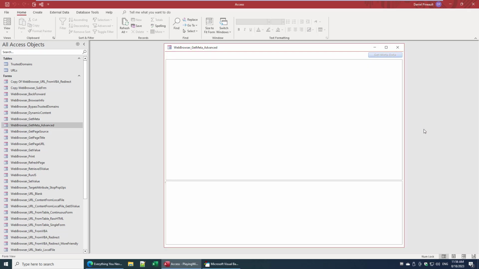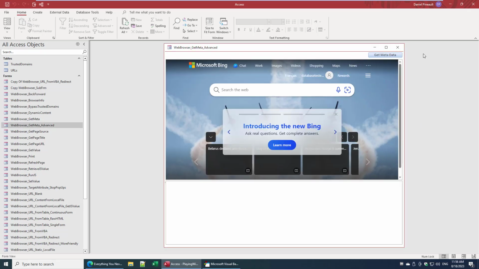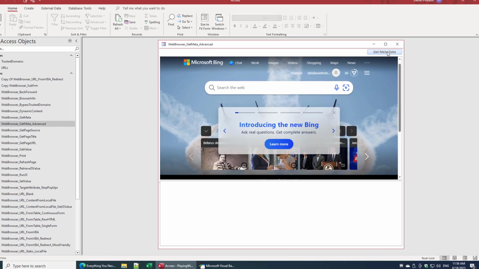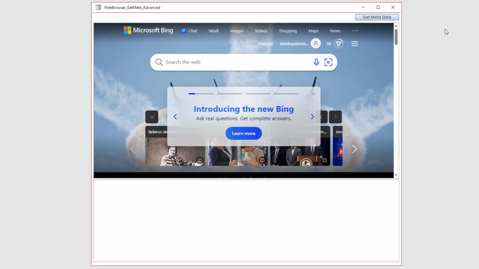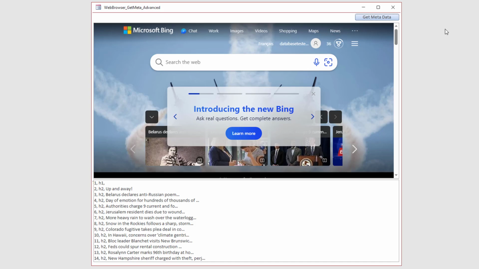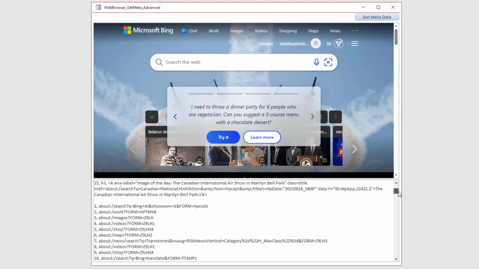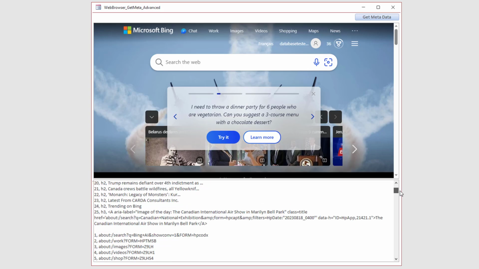I'm going to load Bing. I'm going to press my button, get metadata, and we have to wait a second. It has to do what it's doing. And then you'll see here, I'm extracting here a listing of all the headings, level 1 through, I forget what it was, 5, I think, but in this case, there's only up to a level 3, and I'm illustrating what it is.